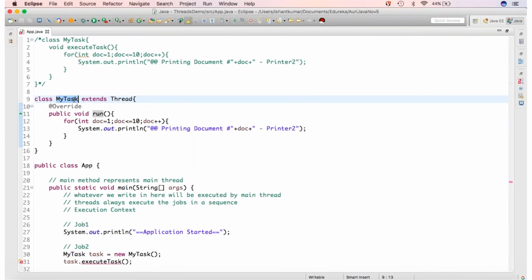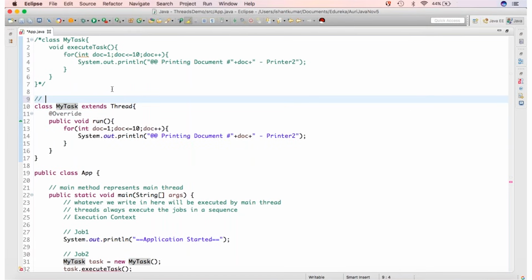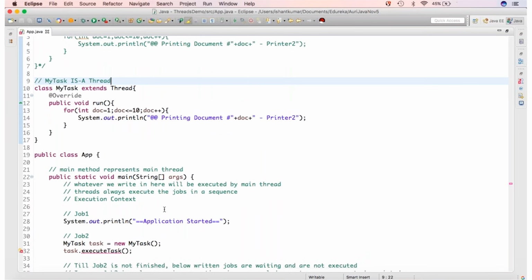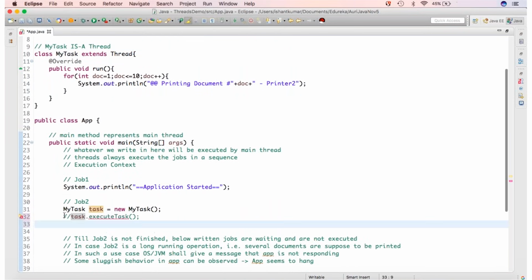So I can very simply understand that my task is a thread, because inheritance makes this relationship come up as an is-a relationship, right? So my task is a thread. Guys, this is certainly clear to everyone, I hope. In the next part, what now? You won't say execute the task. Rather we will come here and say task.start. The start method internally calls the run method, right? So start shall internally execute the run method.